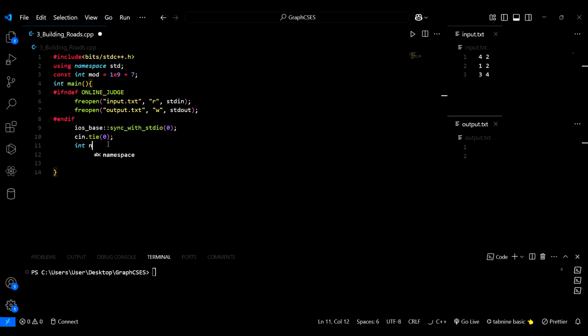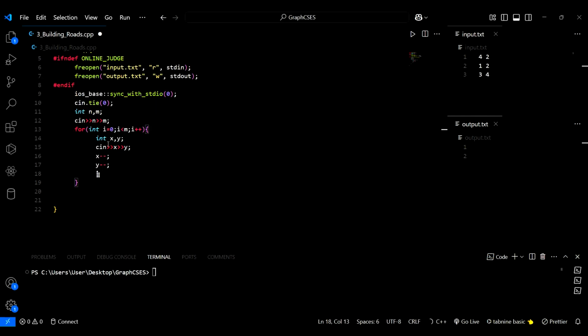Now let's code it. We have the number of cities n and roads m. For i equals 0, i less than m, i plus plus, let's take the edges x, y, and make it zero based indexing, and let's create an adjacency list. This is our adjacency list, and adjacency list of x dot pushback y and adjacency list of y dot pushback x. This is for an undirected graph, right?